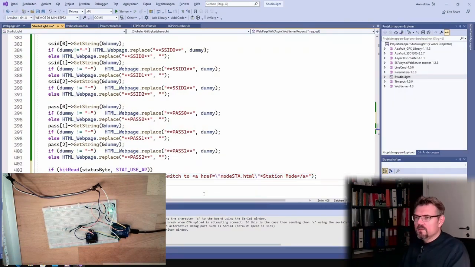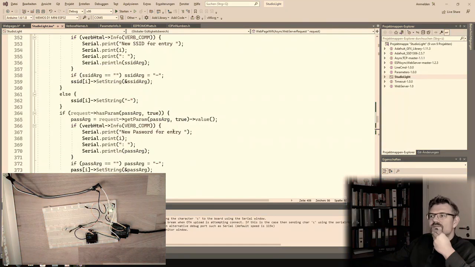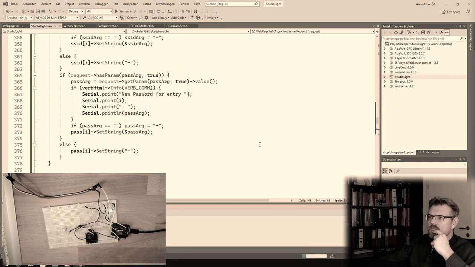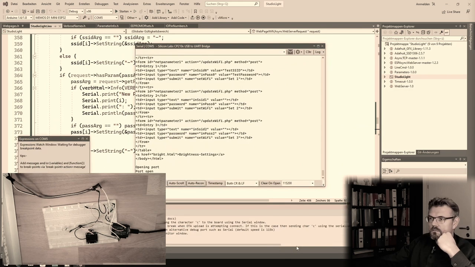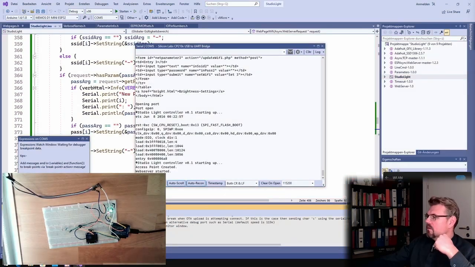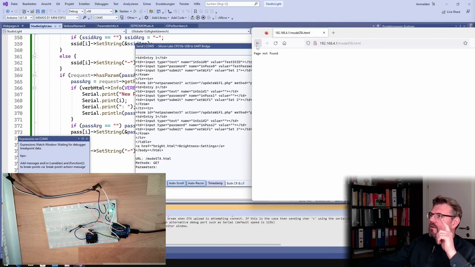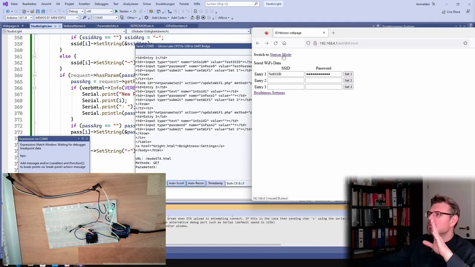Okay. Else, if we are in station mode, we might offer to switch to mode access point. Upload. Connected. Working. Page not found. That's clear because I have not coded it, but it offers to switch to station mode. This is looking also great now.